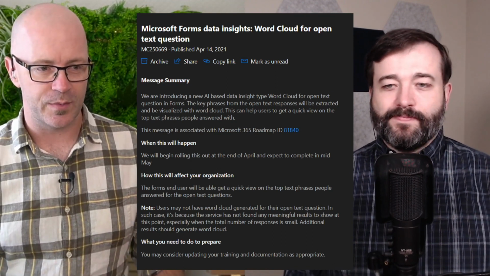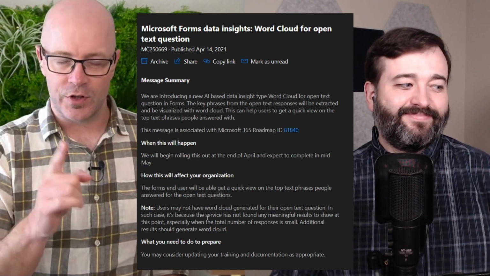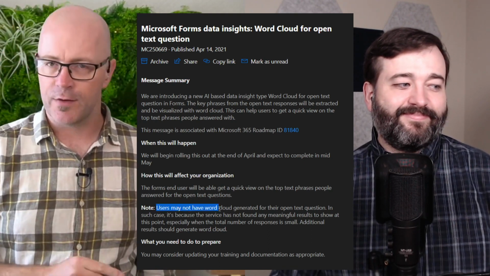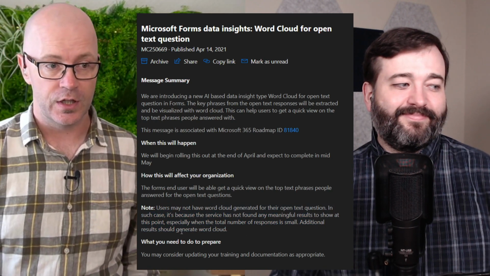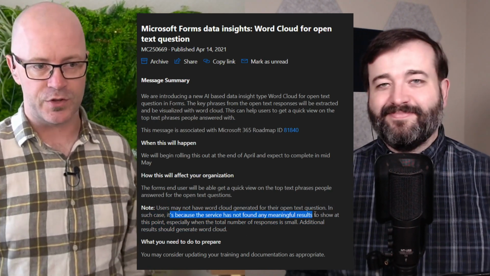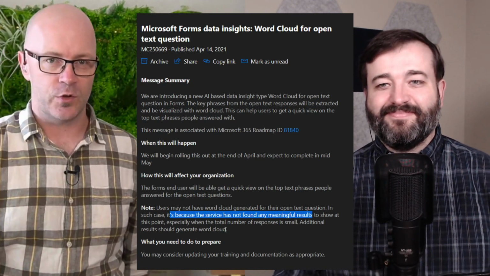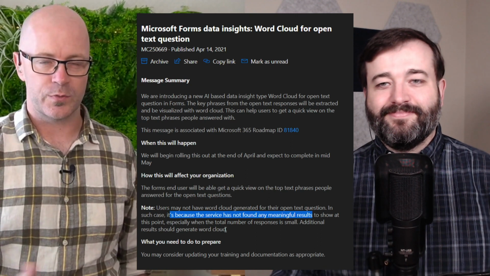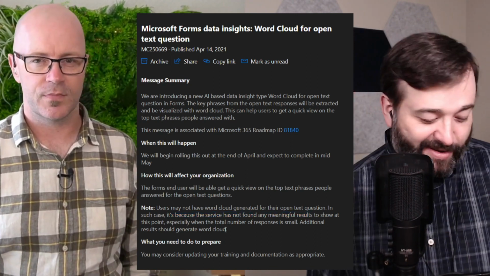However, I did find something funny down here. It says in the notes section, users may not have a word cloud generated for their open text question. In such case, it's because the service has not found any meaningful results to show at this point. So the AI has basically determined that your question or your response is boring and you don't seem to be cloud worthy.